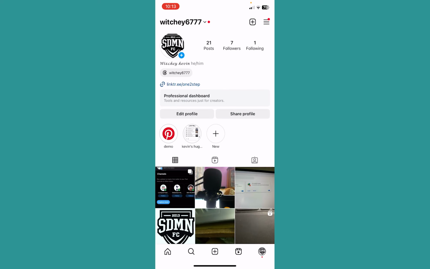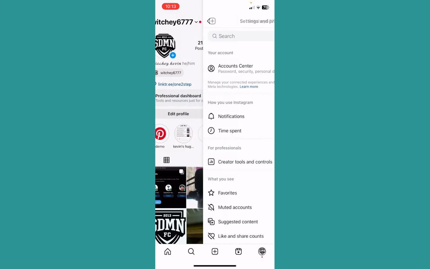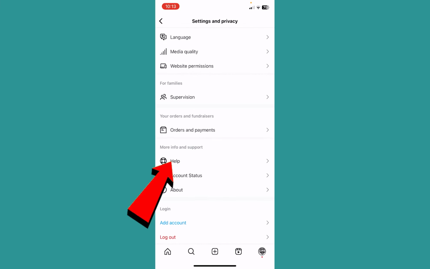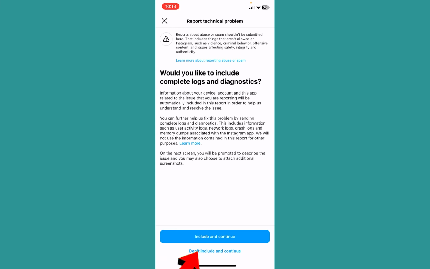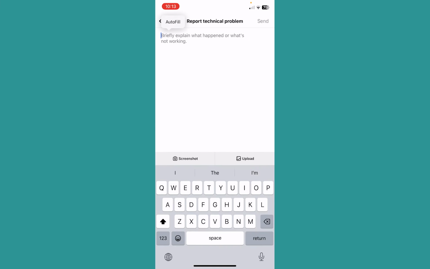Even after doing that, if you're still getting search suggestions, then you need to click on the three lines again. Click on settings and privacy, scroll all the way down and click on help. From help, click on report a problem. Click on where it says report problem without shaking. Click on don't include and continue, and explain your problem.